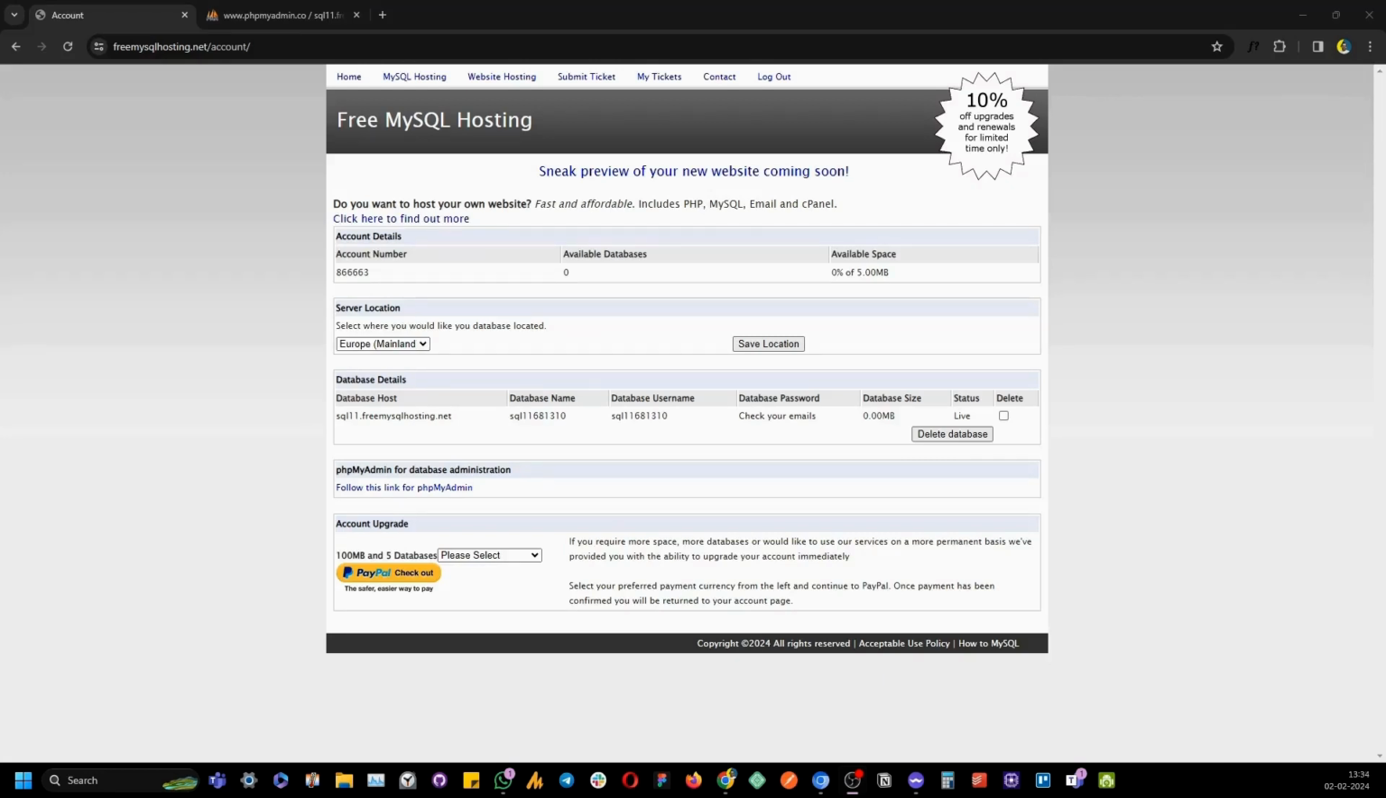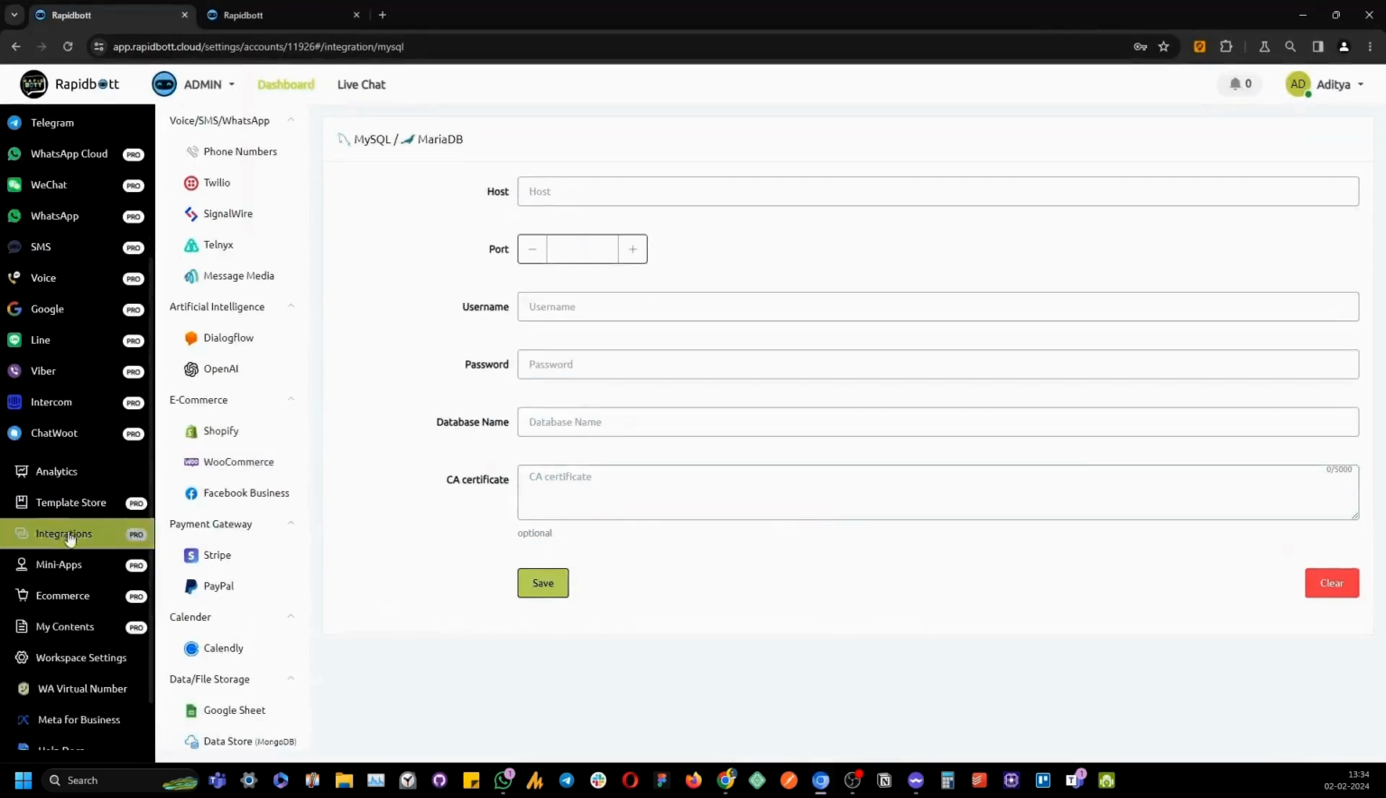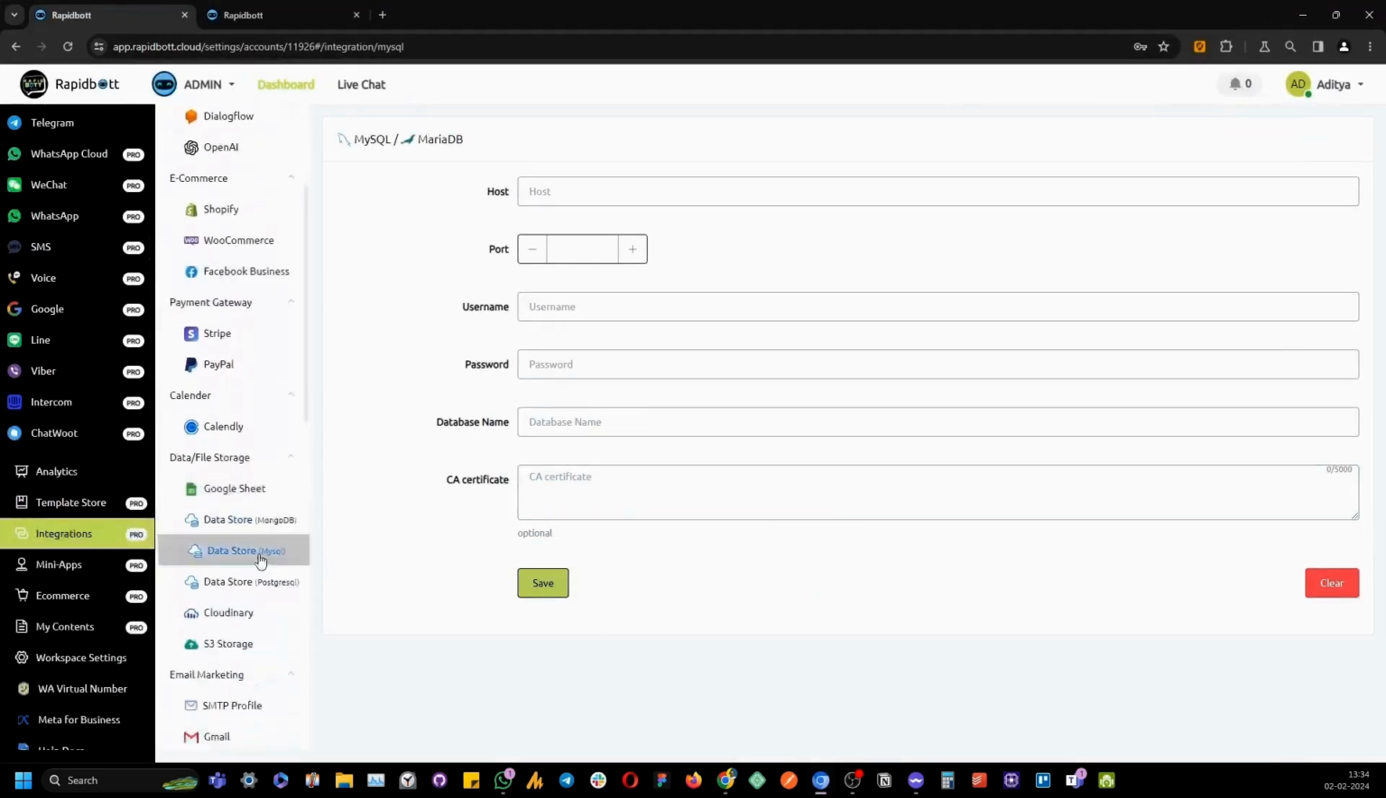Once you sign up with MySQL, you'll get your sign up details, everything in an email. So I have my emails already over here. I'm just gonna take that information and go to Rapidbott, and under integrations you'll find Data Store and MySQL. I'm just gonna choose that for my use case, and let's put in the information one by one. So I put the server.